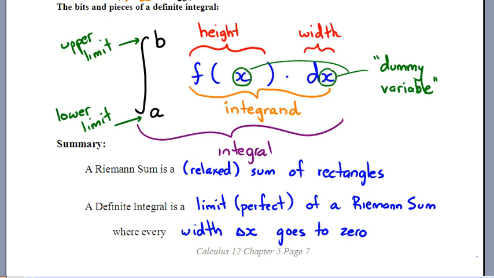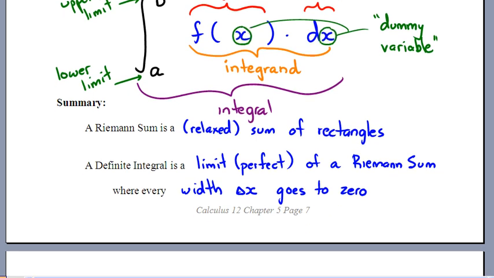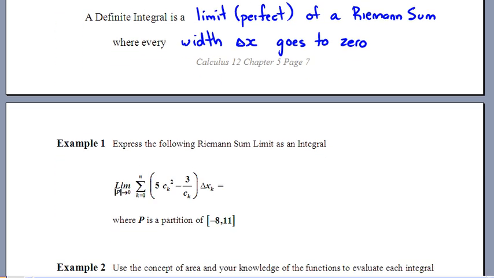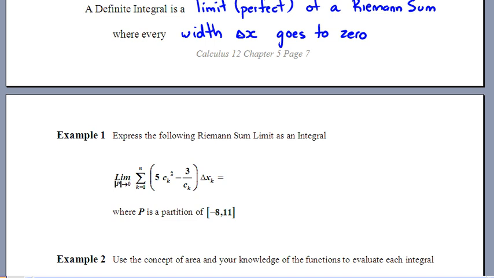Let's try out just a couple of examples. The first one looks way more confusing than it deserves to be. I wanted to show you one that's similar to the homework in the textbook, so you can see what this is all talking about. It says, express the following Riemann sum limit as an integral. I can see that partition going to 0, meaning that it's going to be perfect, right? That's all that tells me. It says we're taking this to the extreme. We're going to do a perfect calculation of the area.